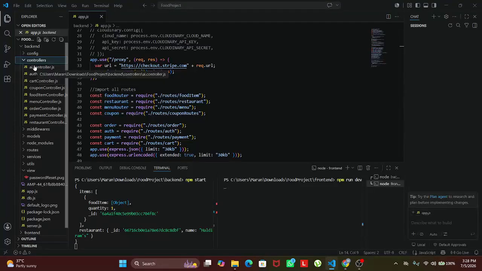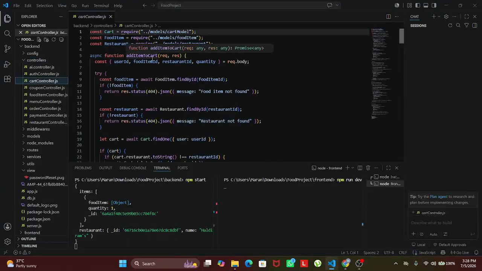Controllers contain the application logic. Example, exports.login equals async function. Responsibilities: receive data, validate input, query database, generate response. Signup controller, User.create. Using this we can sign up.